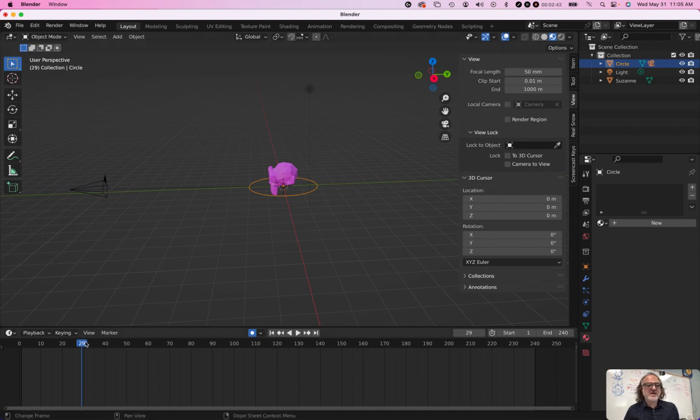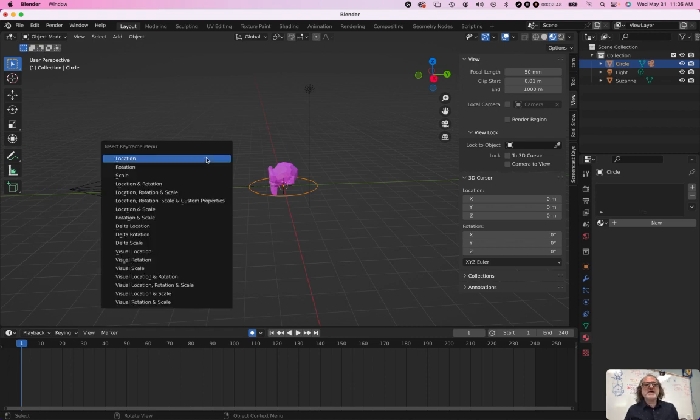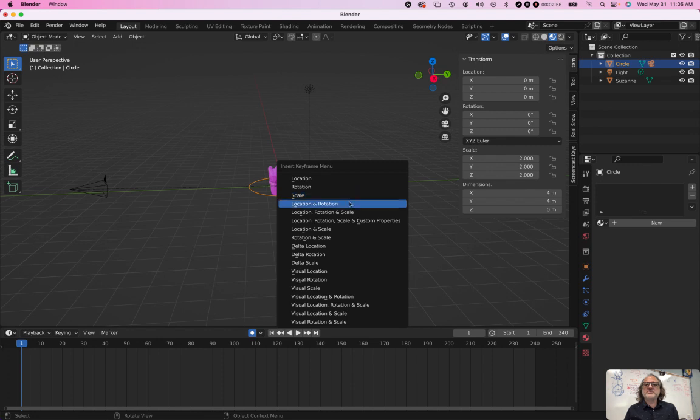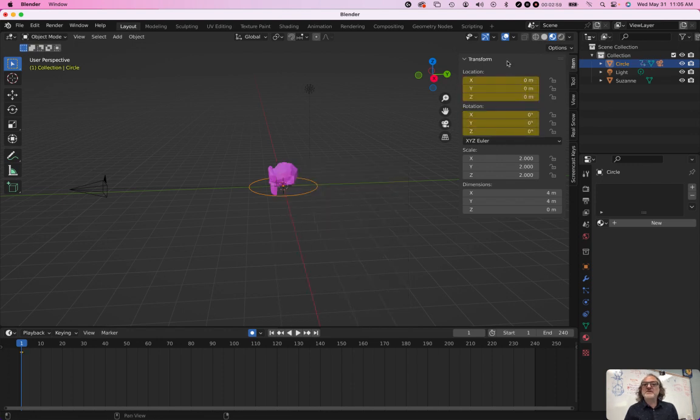Watch this. I'm going to move the playhead here to frame 1, hover my mouse up here, press I, and select Location Rotation. Before I do that, I want you to watch here. So look, Location Rotation. See how the color changed? Immediately, that means something is recorded. Now the position is 0, rotation, there's nothing going on. Now here's a pitfall.